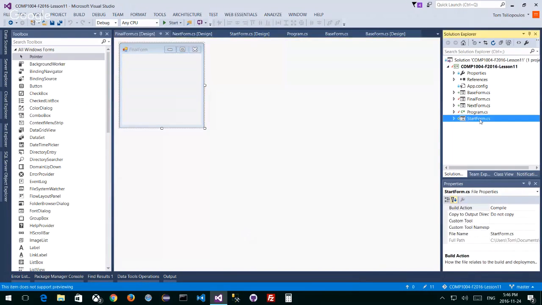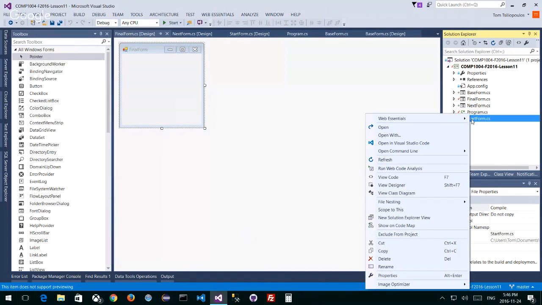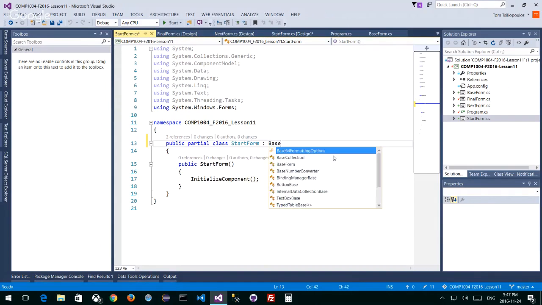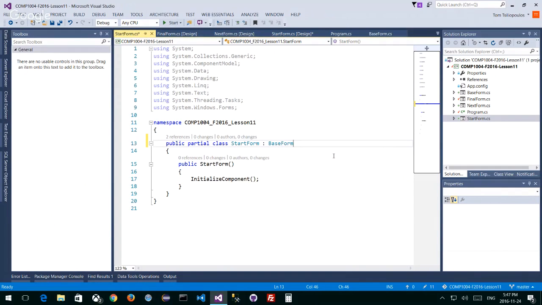Okay, start form is the one that I want to start, but I want start form to inherit from base form. How do I do that? Anyone have a clue? Yes, correct. Change the inheritance in the class is the answer. So what you do is you go to the code behind file, and where it says start form inherits from form, start form will not inherit from form anymore. Start form will inherit from base form. Okay. And I'll do the same thing for the others without changing anything.